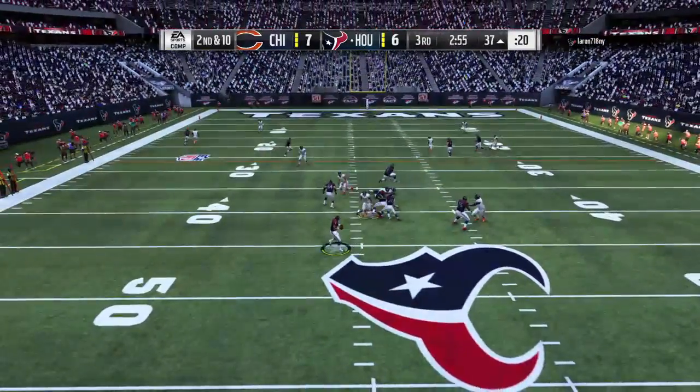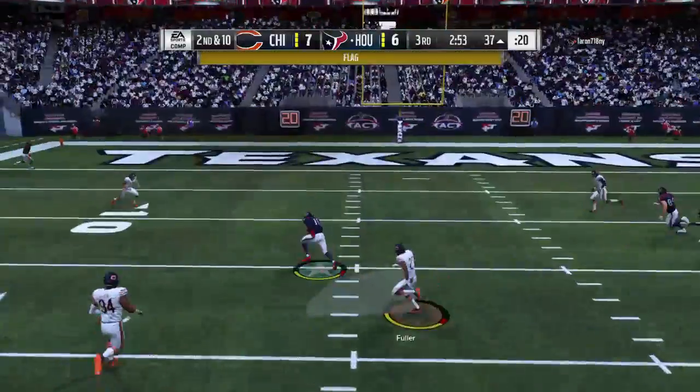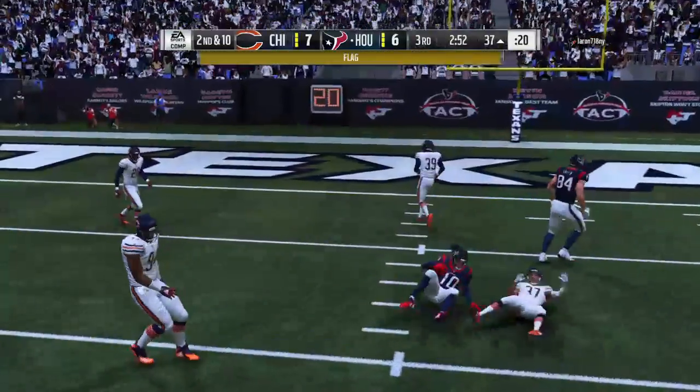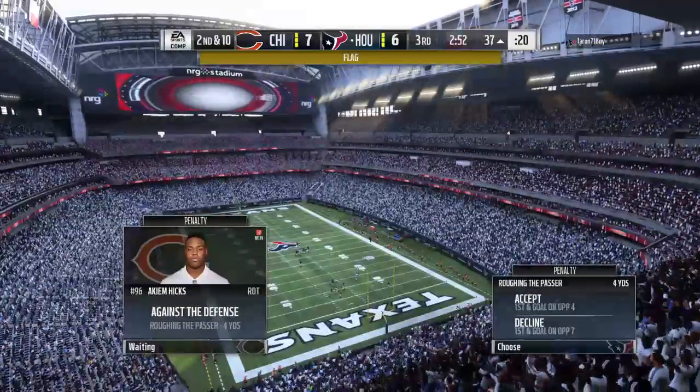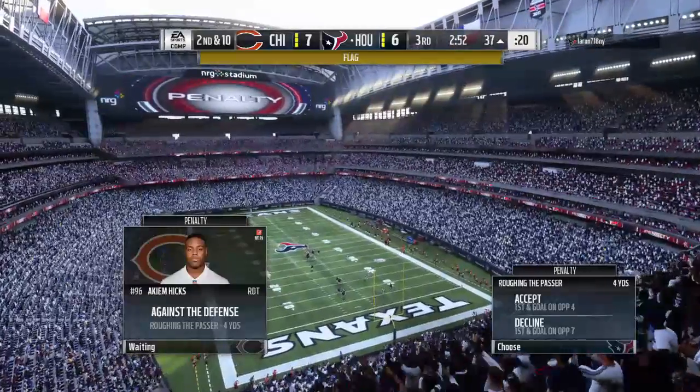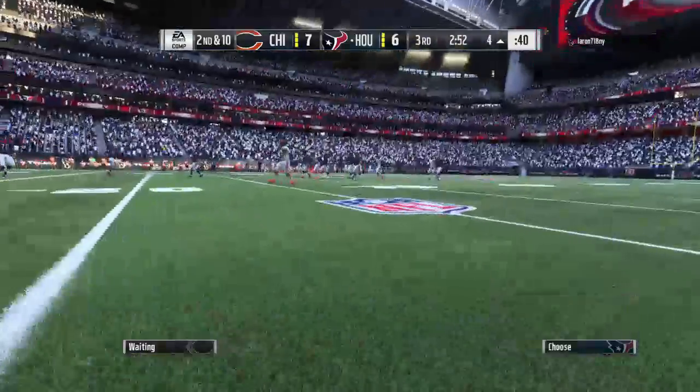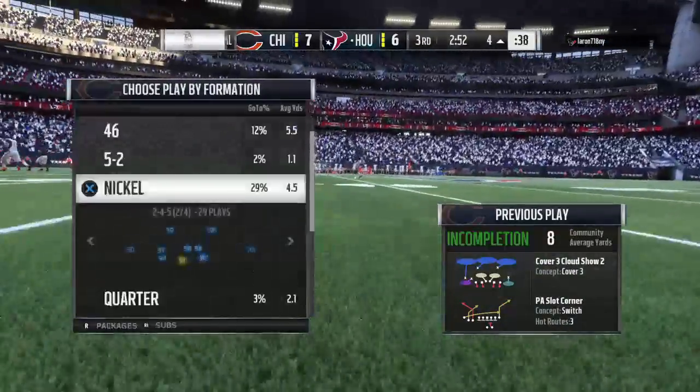Throwing again is Watson. Hopkins on the grab over the middle. And down he goes, taking it inside the 10 to the 7. Well, we looked at each other right away. We knew that flag was coming out.